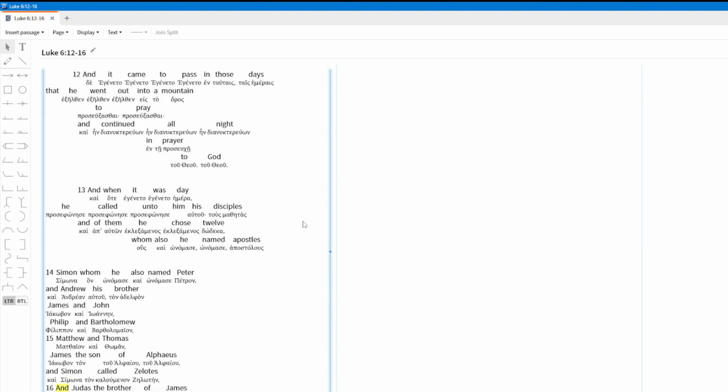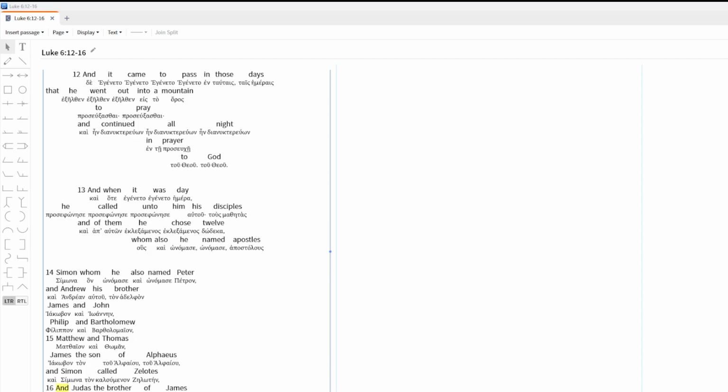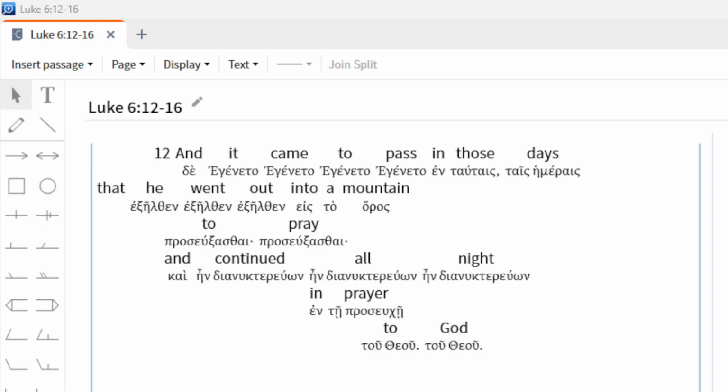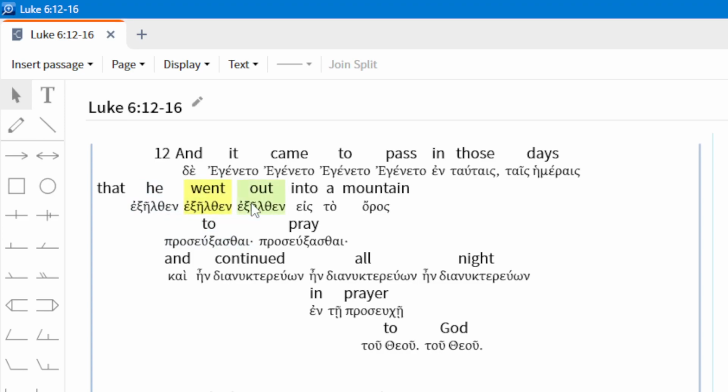Now the next thing I go do is I read it again. And this time I mark my verbs. I'm sorry, I should just zoom in just a little bit so you can see what we've got going on here. It came to pass in those days that he went out. So notice how went and out are the same Greek word.